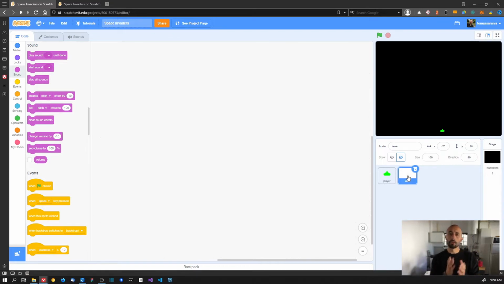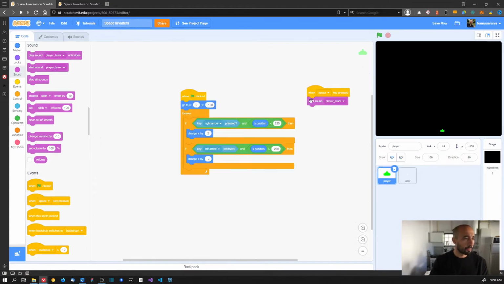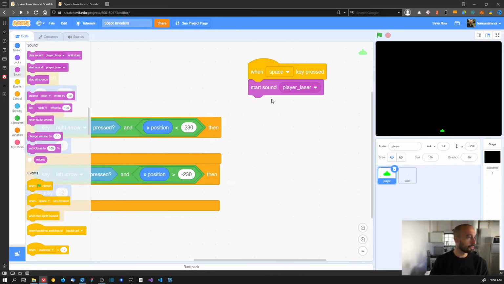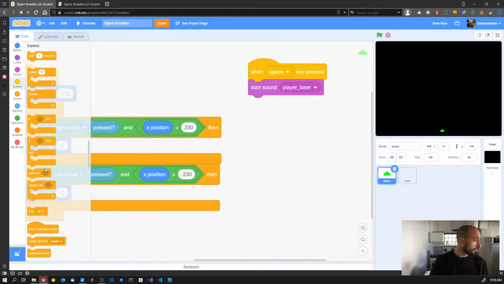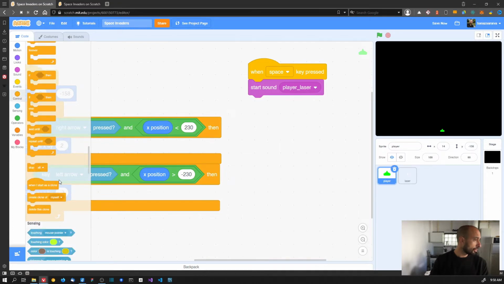And how do we create clones? That's the first thing that we are going to see. So here, when we were shooting with the start sound, the player laser, we are going to create a clone of the laser actor. And to create a clone, we come here to the control category, and we have here create clone, and we can create clones of the actor where the script is running, or we can choose which actor we want to create a clone of. So we want to create a clone of laser.